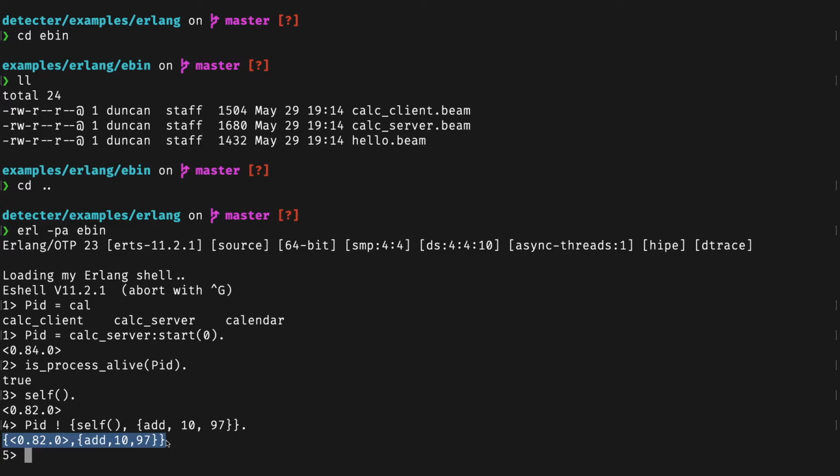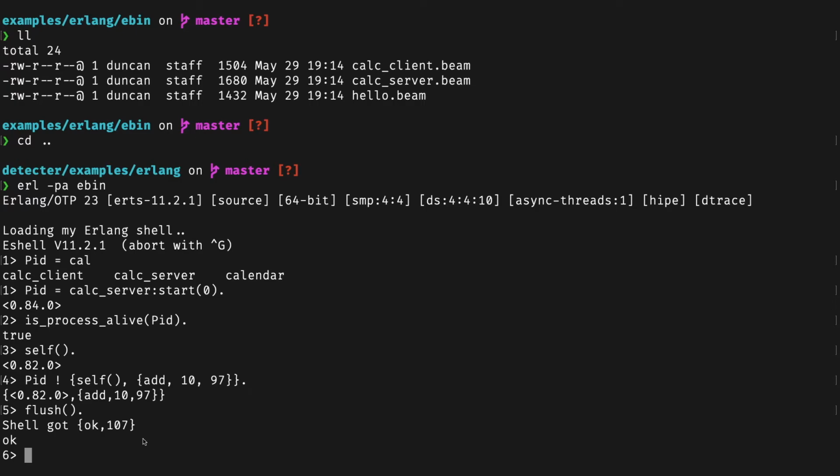Behind the scenes, the message is deposited in the mailbox of the calculator server that, in turn, handles it and sends its reply to the Erlang shell. How do we take out messages from the mailbox of the Erlang shell? Well, we use this function flush. And as you can see, we get back our reply consisting of the pair tagged with ok and the result of our addition. Okay, so let's move on to test the multiplication now.